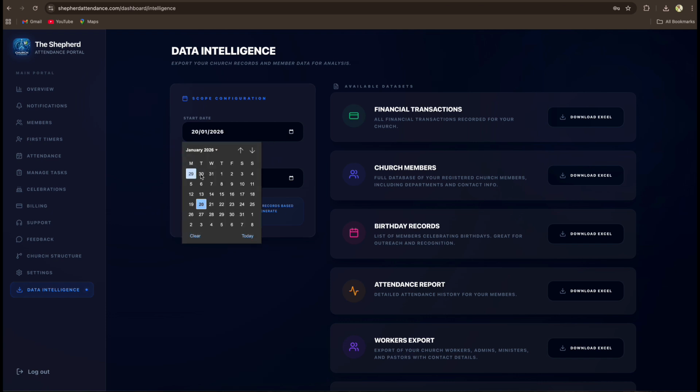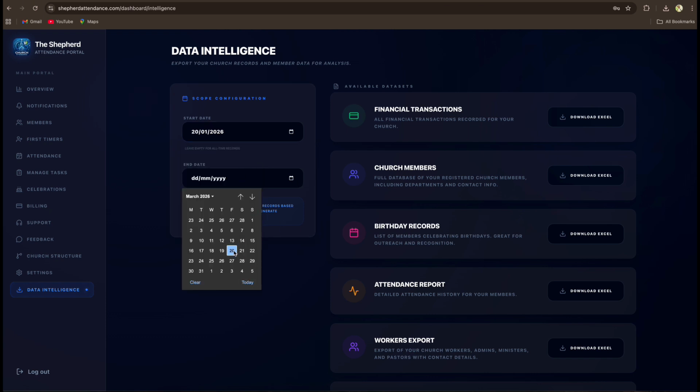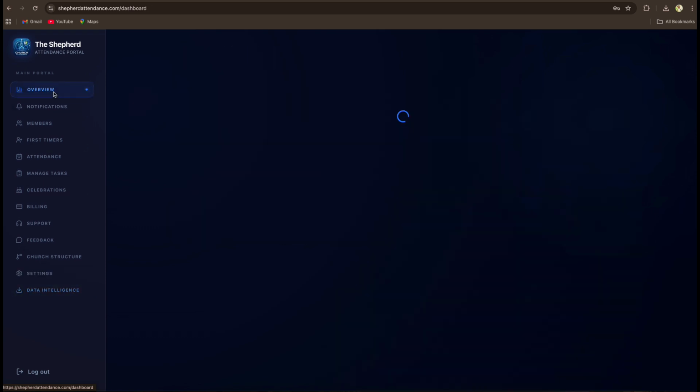Maybe January to today, which is on the 20th. You can check for it, and so on and so forth. So these are some of the features that we can get from the admin portal.